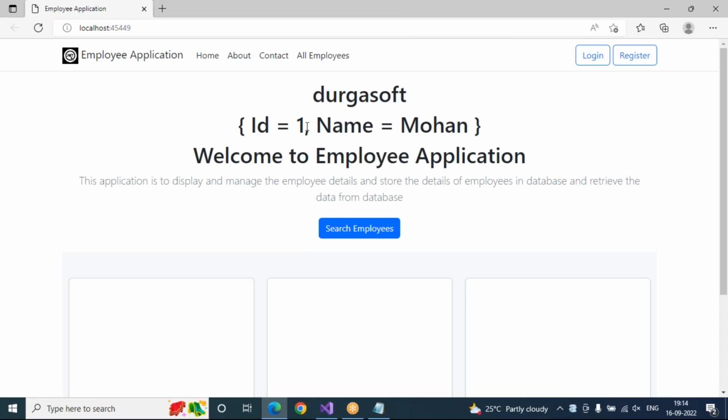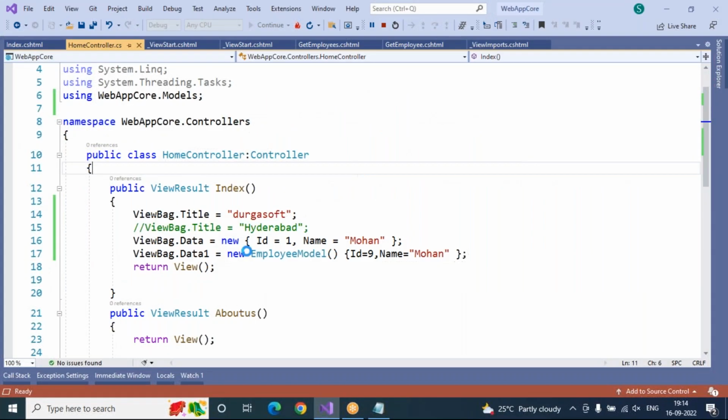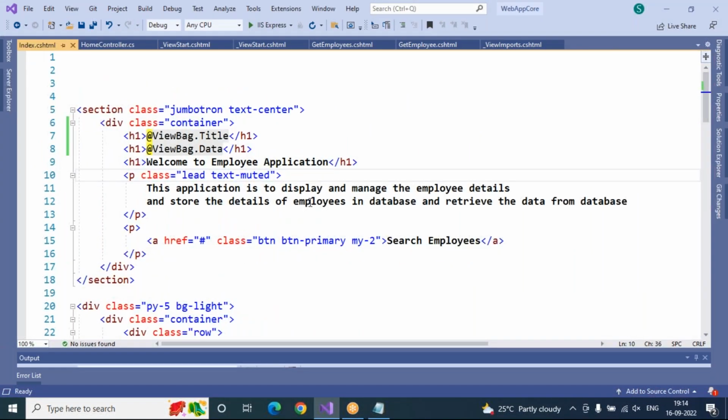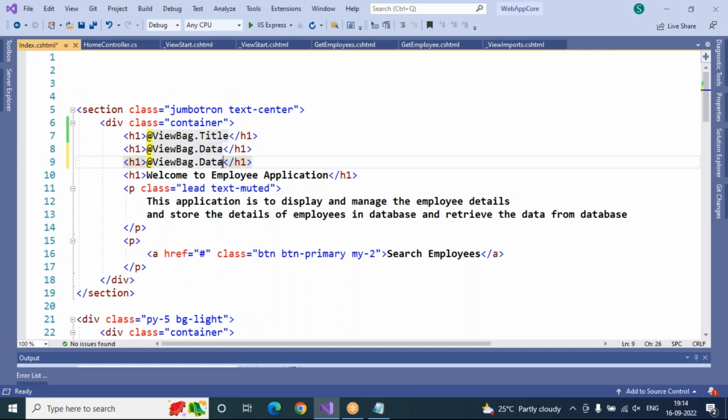Three options we used. One is _ViewStart.cshtml, another one is _ViewImports.cshtml, and one more is ViewBag here. So this is ID equals 9, Name Mohan. It's clearly available, but this is not coming because we have not included Data1 here. We have not included Data1 in index.cshtml. Let's include Data1 also clearly. So Data1 is also, this model data is coming.